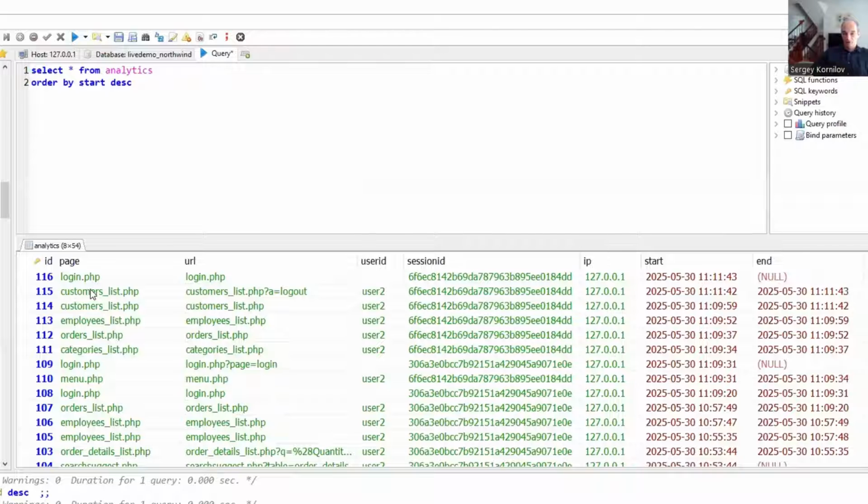Okay, we can see that the customers list exit was here. So we spent almost 2 minutes on that page. And then when we choose the logout action, we open the same page with action logout. Probably not very useful to have 2 different entries like this, but I think it's okay. That's not really a problem.